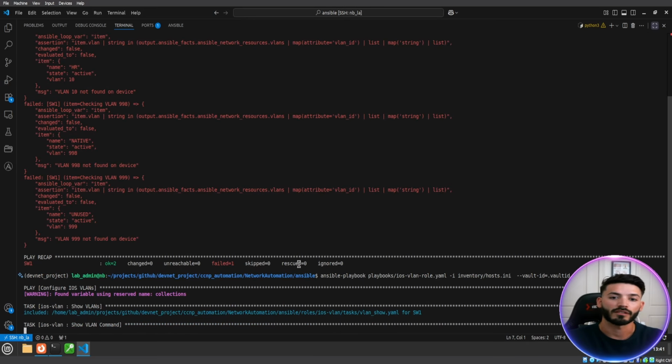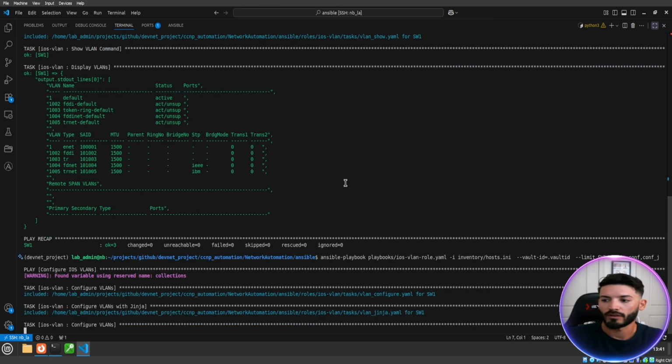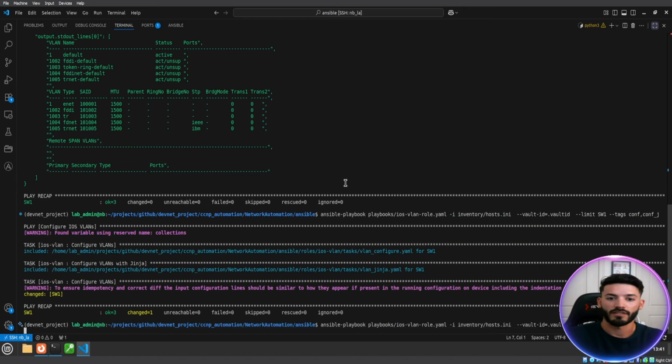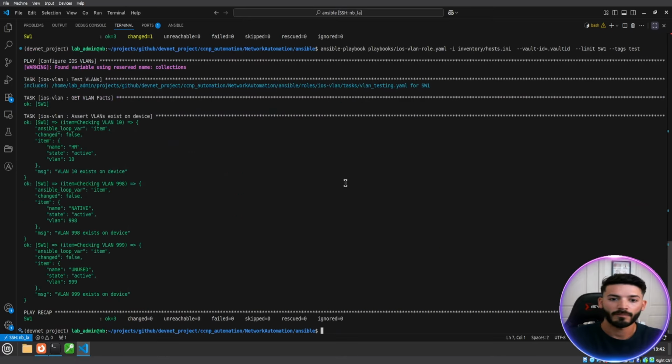This is going to display the configuration on that switch. As you can see, this switch only has those default VLANs, but not the VLANs that we had defined in YAML. So for our next task, we're going to configure those VLANs by running a configuration task. Configuration task passes. We're going to re-execute the test that is going to validate the configuration of those VLANs one more time. Test passes. We run our show one more time.